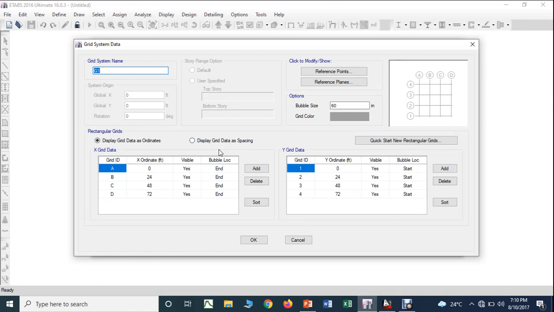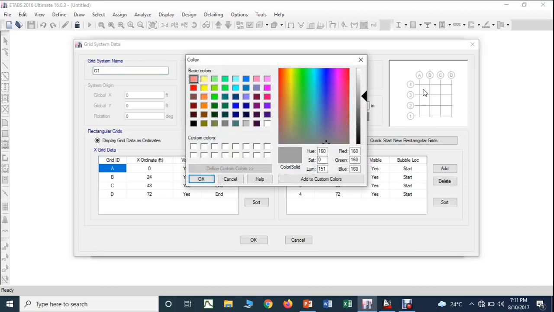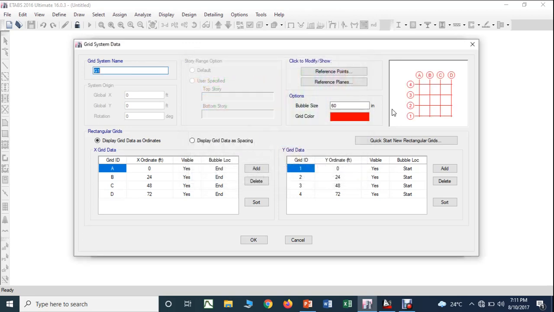Okay, yes. So now you understood A, B, C, D will represent the grid spacing in the X direction, whereas 1, 2, 3, 4 will give the grid spacing in the horizontal direction. And you may ask, what is this bubble size and grid color? So this bubble size and grid color you can change. If you want, you can make it some yellow color, or some red color. The option is given to you like this.